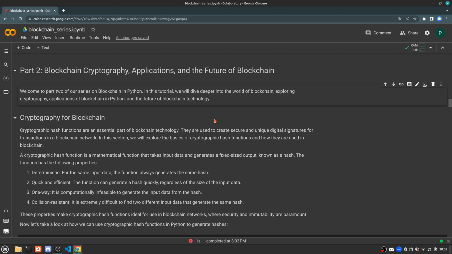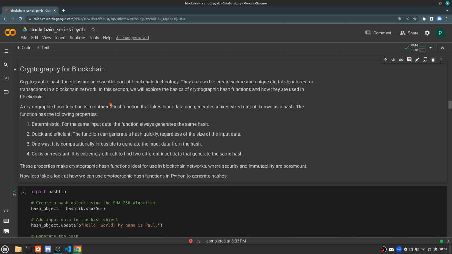So just going a little bit deeper into the structure, we're going to talk about some applications, and then we're going to talk about what the future of blockchain may hold for us. So let's get started talking about cryptography.